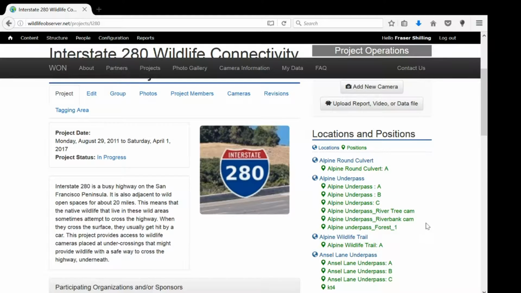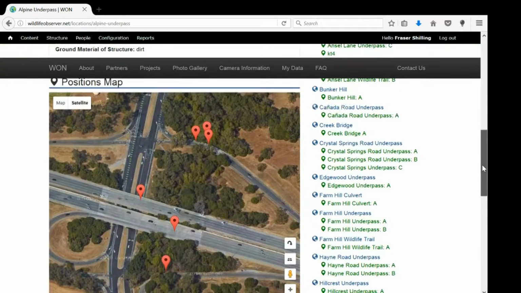These are examples in blue of locations and positions underneath them. So I'm going to click on Alpine Underpass, which is a location, and you can see multiple points which are all camera positions. Each camera is associated with one and only one position, indicated by the points on the map. But the location includes multiple positions.